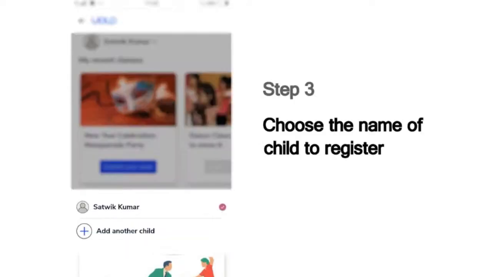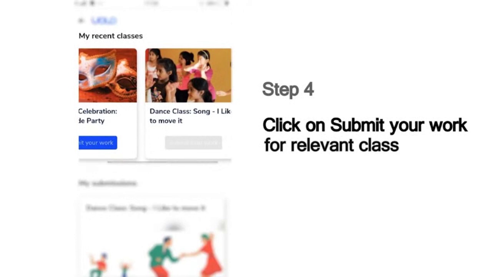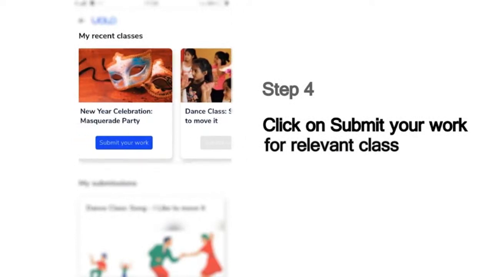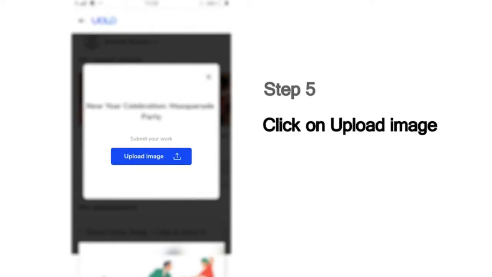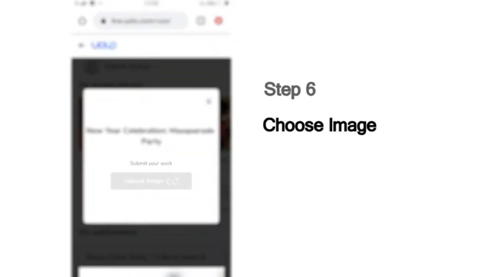Next, it will show you the list of children whose names are registered in this mobile number. Choose your name from this list to submit your work. For instance, if you are Satvik Kumar, choose that name. And then choose the class for which you would like to make your submission. For example, if you've attended the New Year's Masquerade Party session, and you'd like to make the submission for this class, click on the Submit Your Work button below that. And then upload the photo you've taken. Choose the image from your phone and click Submit.